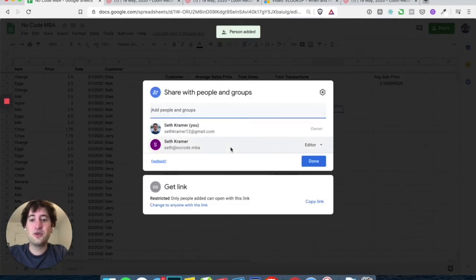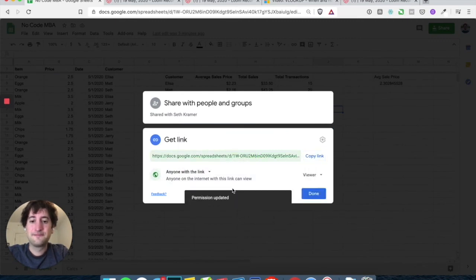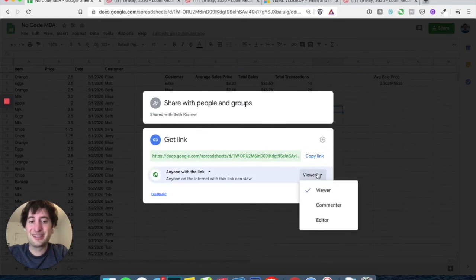Let's say you also want to get a link that's public so anyone can view your spreadsheet but not edit it. So what we'd want to do is click get link, and it's going to say only people added can open with link. What we want to do is change to anyone with the link. So it's updating. And the permission is updated, so now anyone with the link is now a viewer.